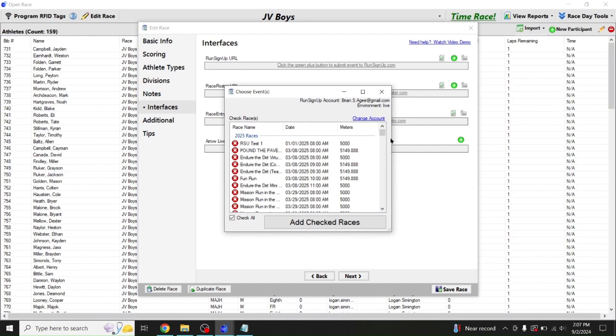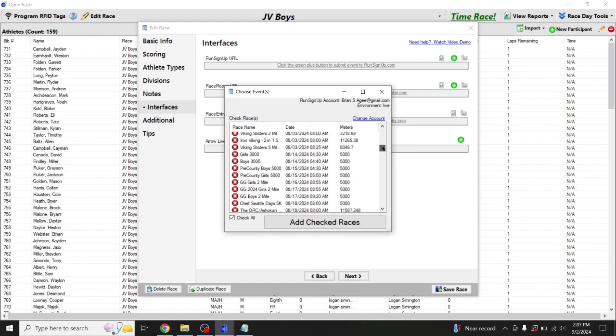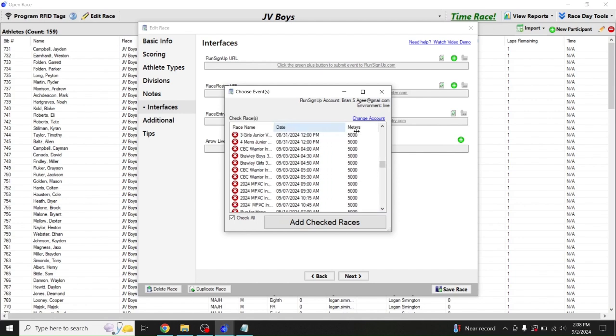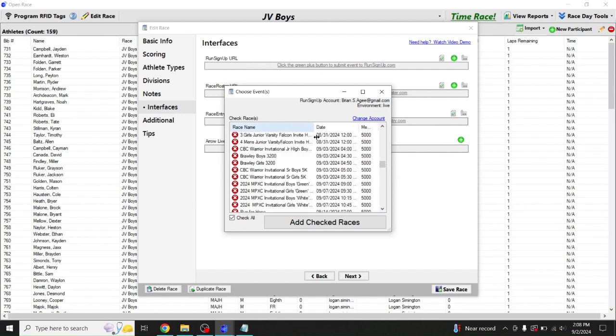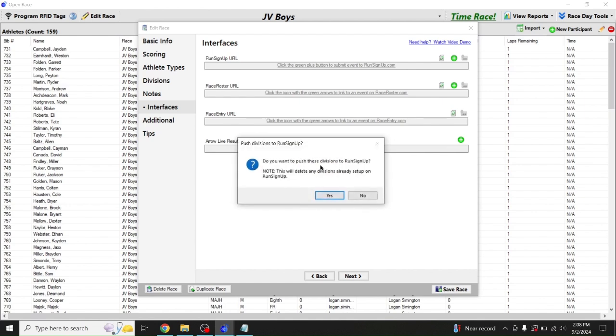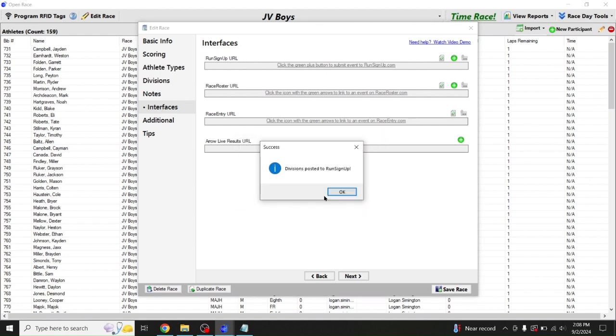There they go. I'm going to sort it by date, and then scroll down, find 9-3, and then find the JV boys. Oh, wrong column. And the software is not going to show any event that it already has linked in. So you see the junior girls is not available here. So add the junior varsity boys. Do you want to replace the divisions in the software with the ones in RunSignUp? No. Do you want to push up the divisions here? And this will delete any divisions on RunSignUp? Yes. That way they get the same divisions.